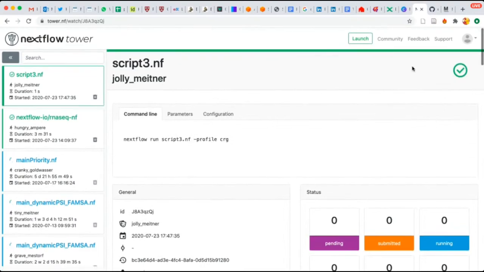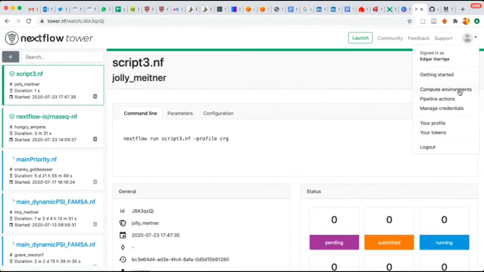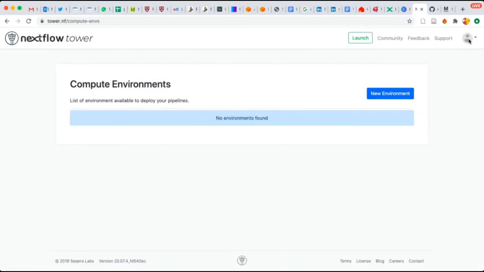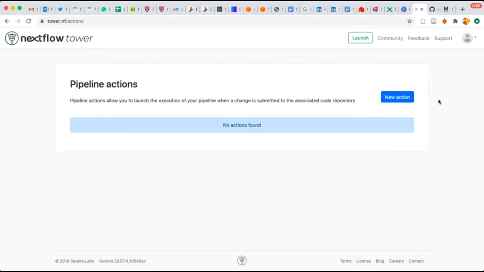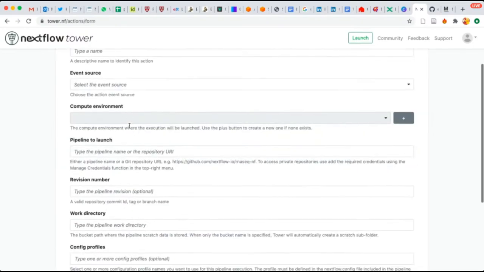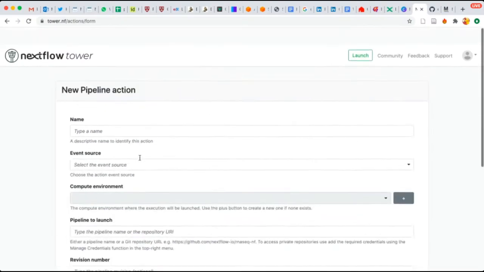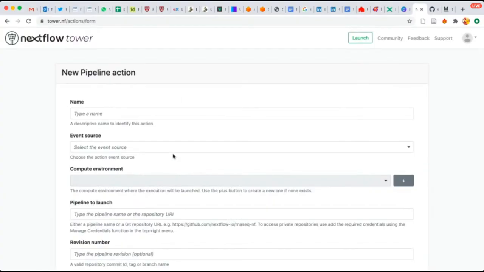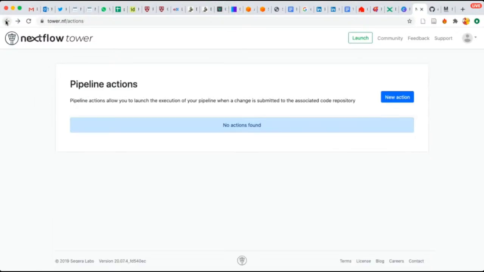And another interesting thing, as I showed you in the presentation, is that you can compute from Amazon Cloud. I don't have any Amazon Cloud defined here, but you can launch your pipelines on Amazon Cloud from here. And another thing, here you can have a kind of GitHub integration. You can make it so that every time you make a commit on GitHub, you run a continuous integration test on Tower. It's already implemented on GitHub with GitHub Actions or continuous integration with Travis. But the good thing with this is that you can run your continuous integration on Amazon.